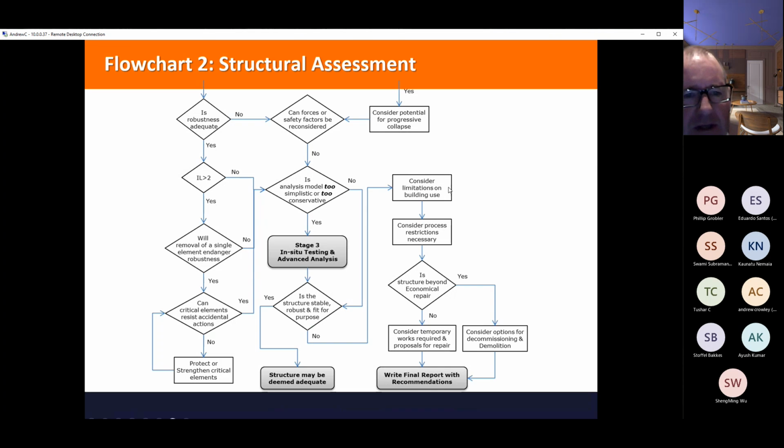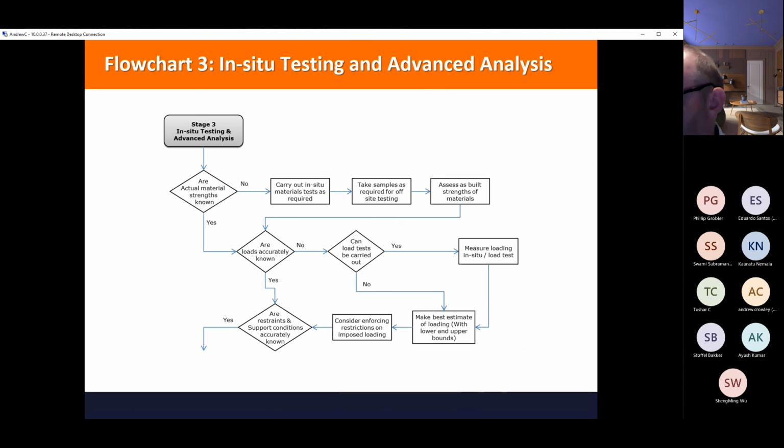If not, do you limit the building use? Do you say it's beyond repair? If yes, then you need to say so. Or are there any temporary repairs required or temporary works required? And then you can write the report. So we'll jump on to flowchart 3, which is about the in situ testing and the advanced analysis.